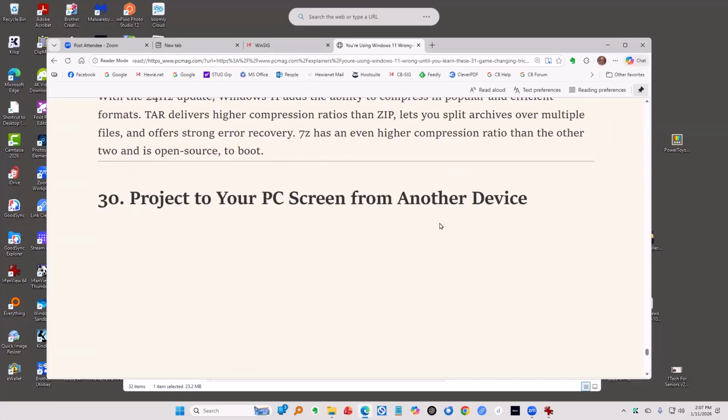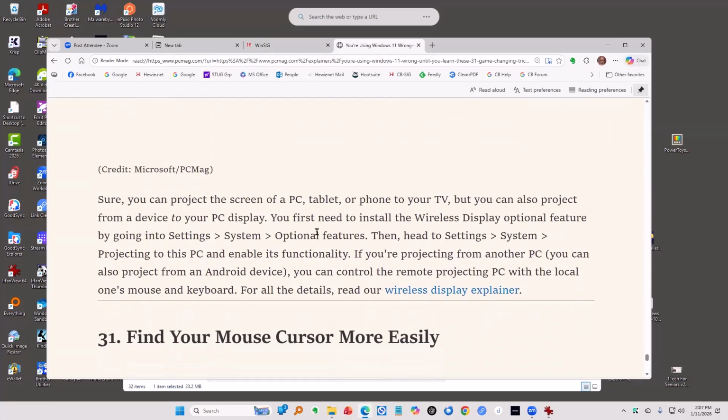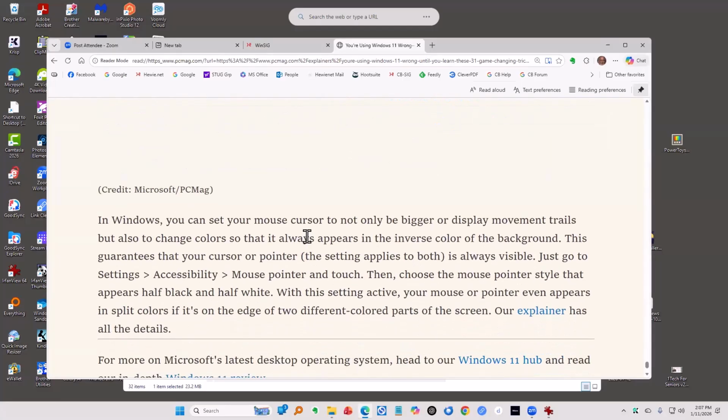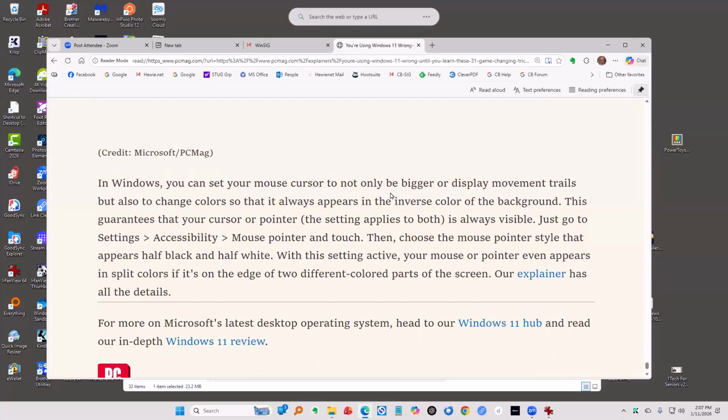Project to your PC screen from another device, and it tells you how to do that. And find your mouse cursor more easily. You can set your mouse cursor not only to be bigger or display movement trails, but also to change colors. So you can do all kinds of things with your mouse. And it's always visible. Just go to Settings, Accessibility, and Mouse Pointers.